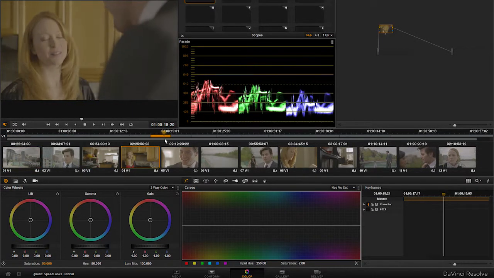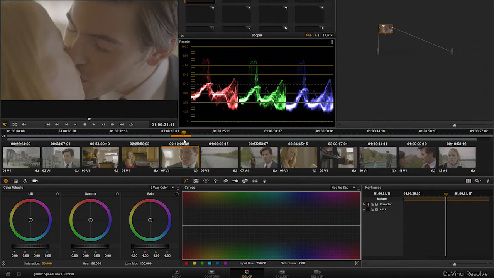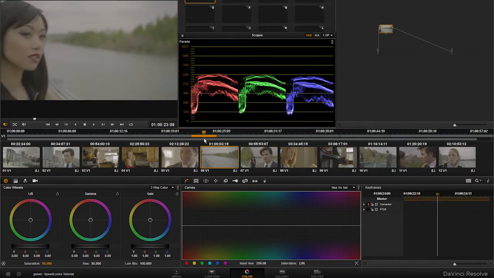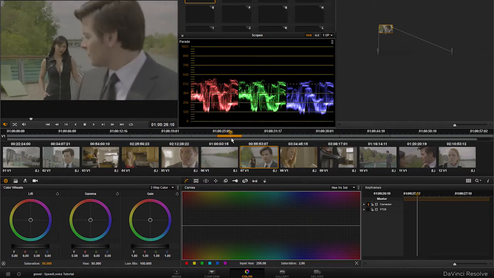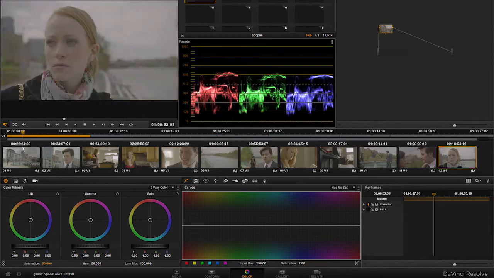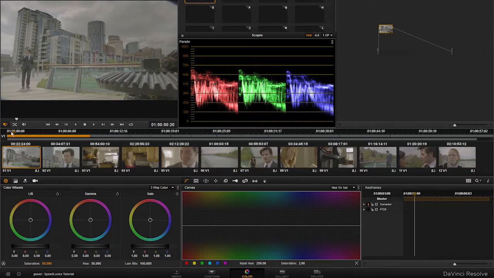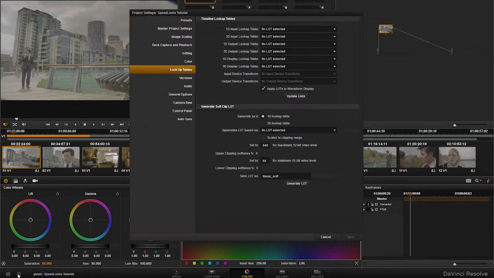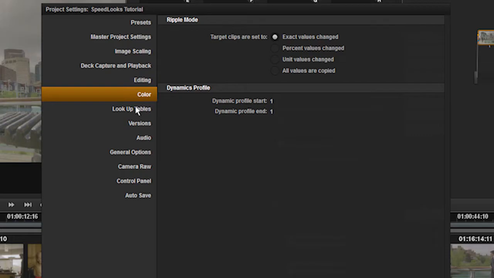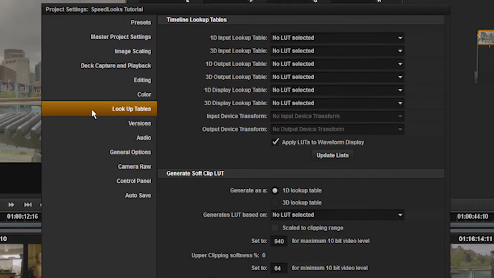If you've followed our other Speedlooks tutorials, you'll see this is ProRes 444 footage from the Alexa that I'm playing through right now. There are a number of places where you can enter LUTs into the workflow. Let's start with an overall approach. If you click on your tools down in the bottom left hand corner, you'll come up with your project settings page, and we've got a lookup tables page.